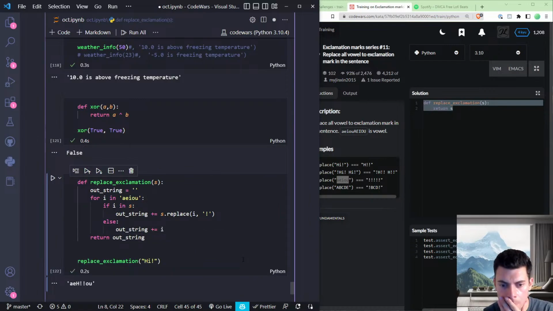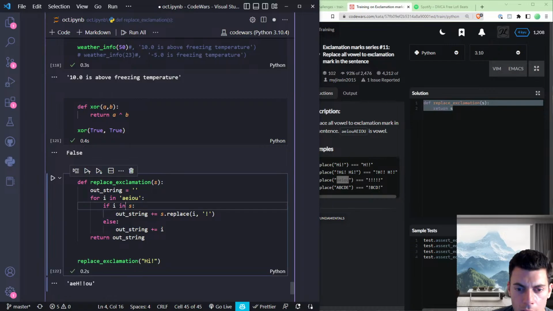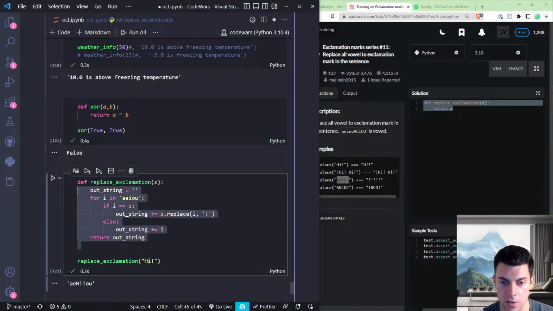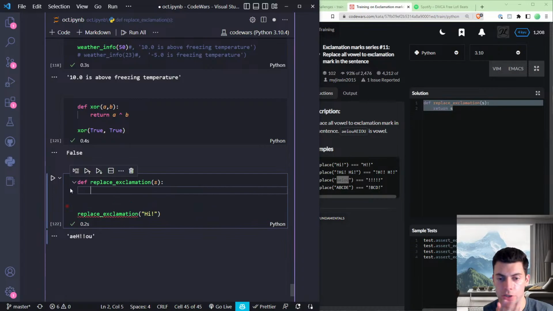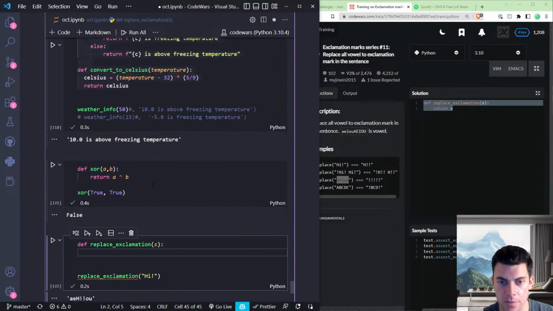Oh no. Oh, I see. So for I in A-E-I-O-U, if, I think this wants to be like an equals, right? Like if, I don't like this at all. Let's just start over. Okay, let me think about this. I could do a regular expression. I think that might be the best way to do it.